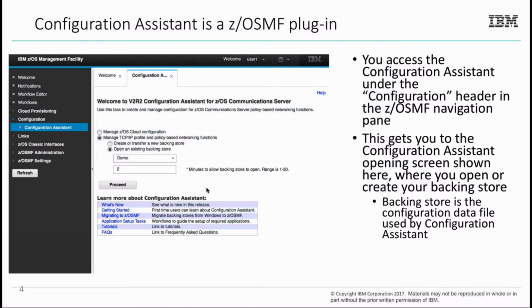You can create a new backing store or open a backing store. A backing store is basically the file that the Configuration Assistant uses to store its data in. It is not a TCP/IP profile. It's a Configuration Assistant file that it uses to store things in its own format. But it's from that we will eventually generate TCP/IP profile files.